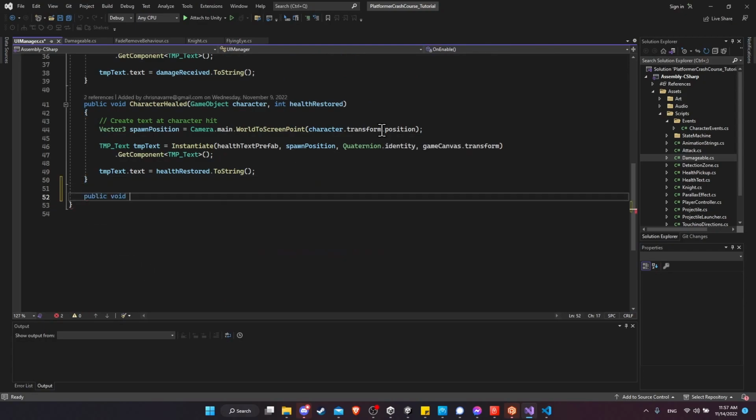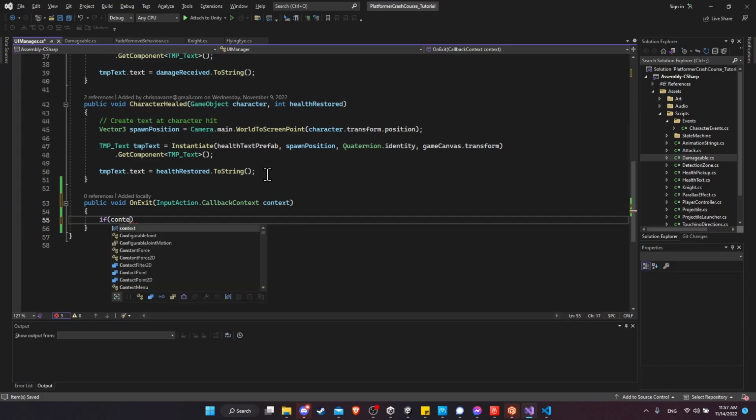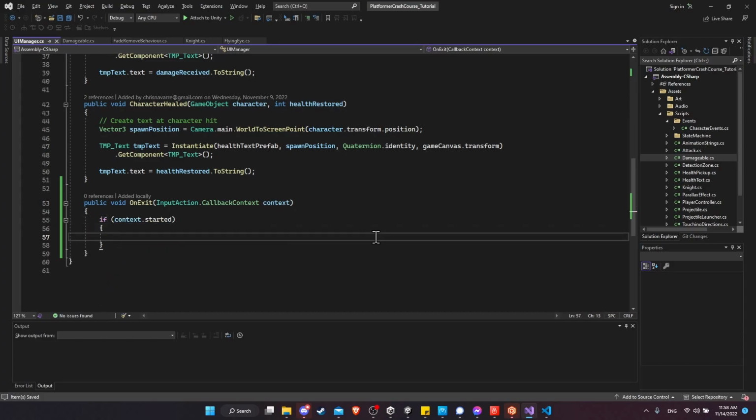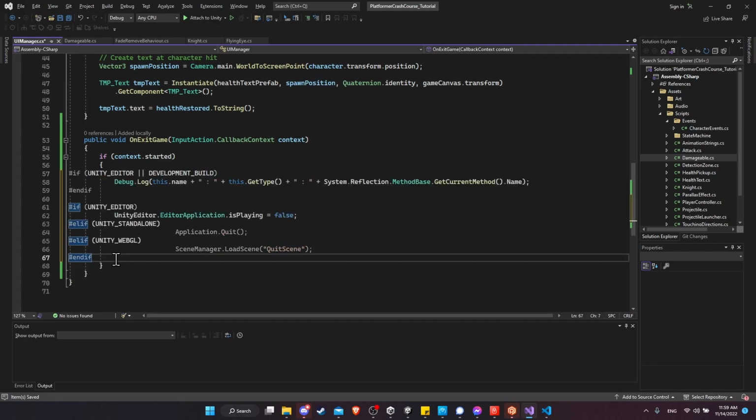So this will be public void OnExit. And we're going to take an InputAction.CallbackContext context. And we want to check if context.started. So when the context is started, we want to exit the game. So I'll actually call it OnExitGame. I think that's more appropriate. So this next bit, I'm going to copy paste and then we can talk about it a little bit.